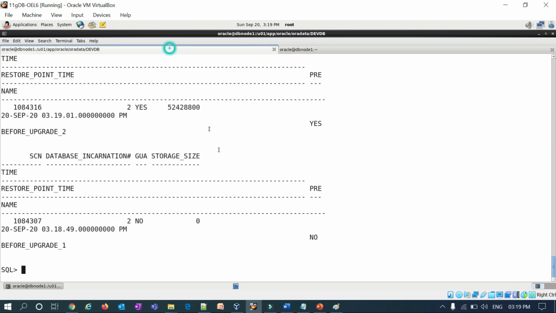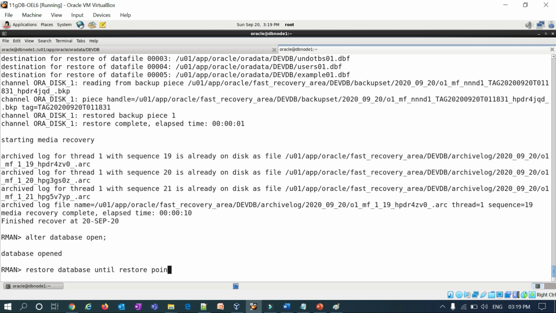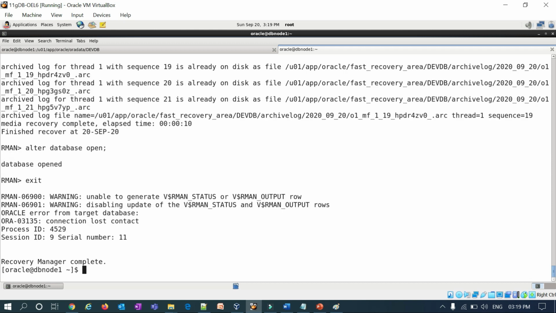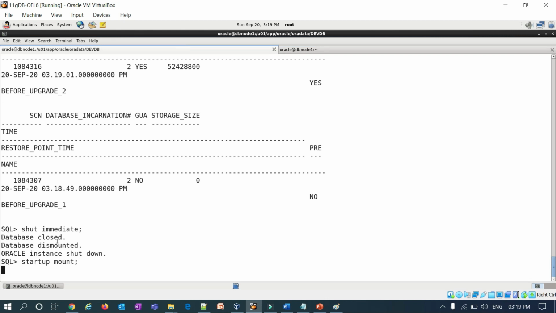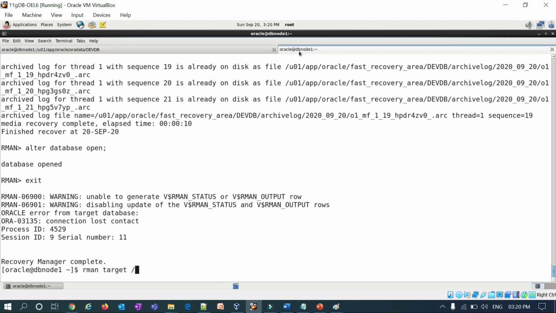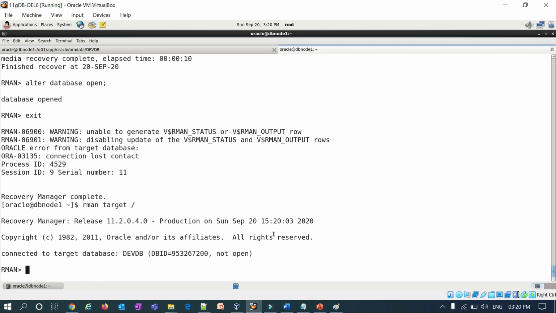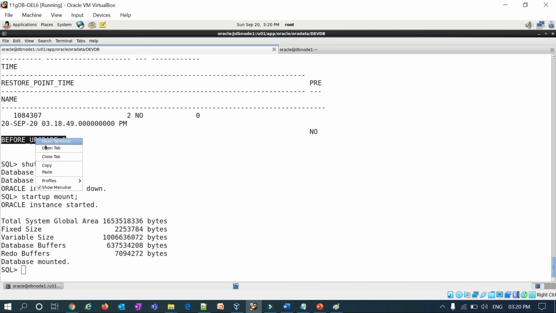What I'll do is shut down my database, shutdown immediate, and do startup mount. I'm already connected to the RMAN prompt, so I'll have to reconnect it back, exit. Okay, startup mount. My database is mounted now. I have two restore points as you see here, and I will connect to the RMAN prompt now. I will go with restore database until restore point before_upgrade_1.